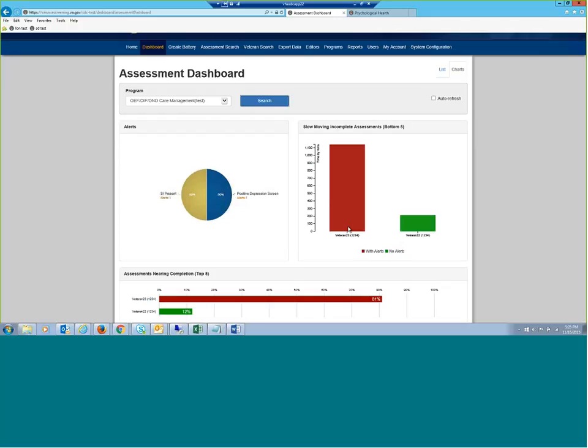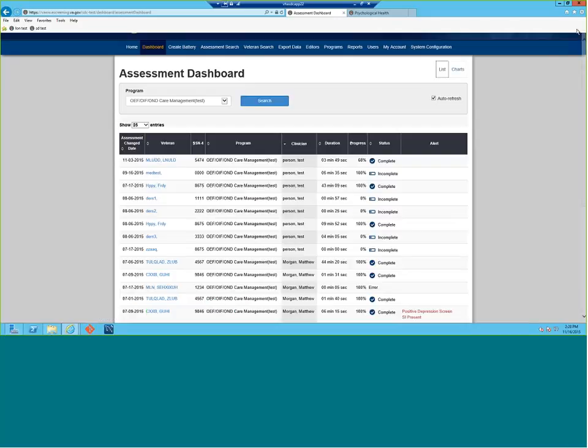The charts view will also show you the slow-moving veterans who are having trouble taking the assessments, so you know that maybe they need help. And finally, we'll show you the assessments that are nearing completion, the top 5 anyway. And to go back to the other view, the list view, just click on the list button.